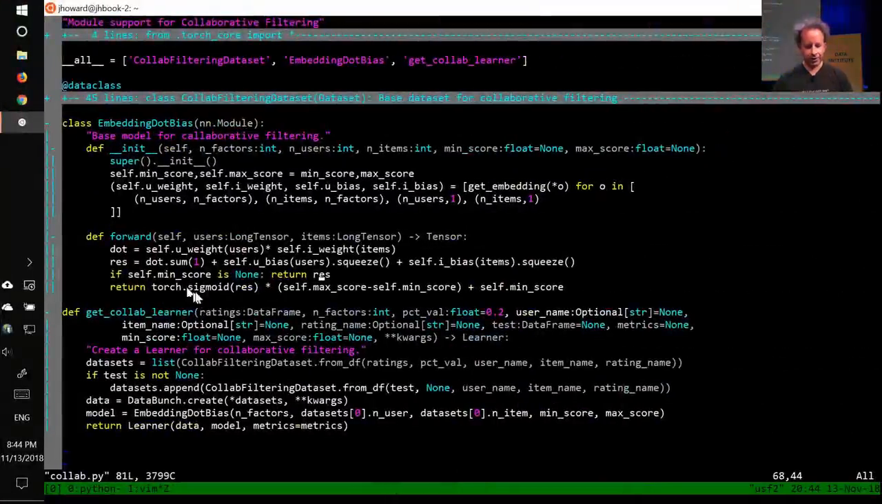So that's the last tweak here, which is we take the result of this dot product plus biases, we put it through a sigmoid, and a sigmoid is just a function, it's basically 1 over 1 plus e to the minus x, the definition doesn't much matter, but it has the shape that I just mentioned, and that goes between 0 and 1. If you then multiply that by max minus min, plus min, that's going to give you something that's between min score and max score.